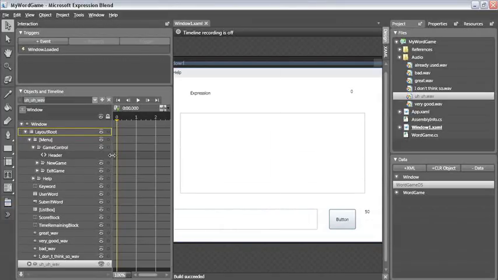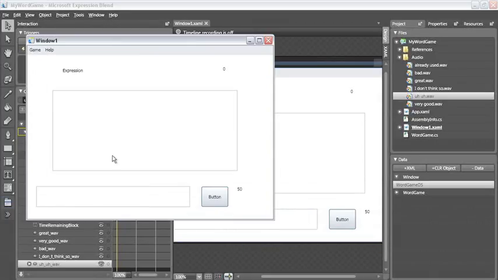I press F5 to run it. And once again, I forgot to delete that from my window loaded. That's a common mistake. It's easy enough to fix. So let me start my new game. Type a bad word. Bad. Type it again. I don't think so. Bad. You'll see that each time I type it, the next audio clip in the clause is played, and they're in a cycle.